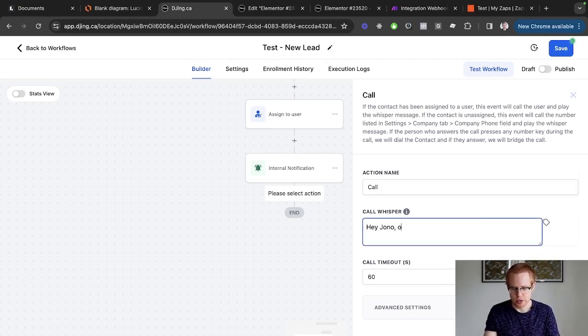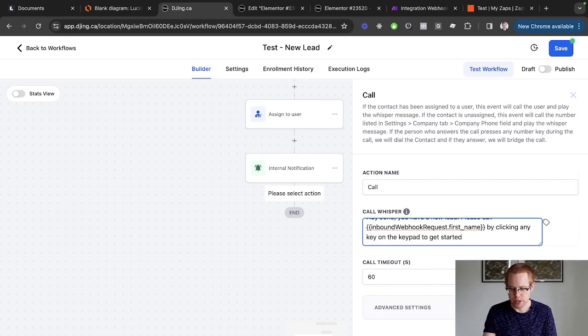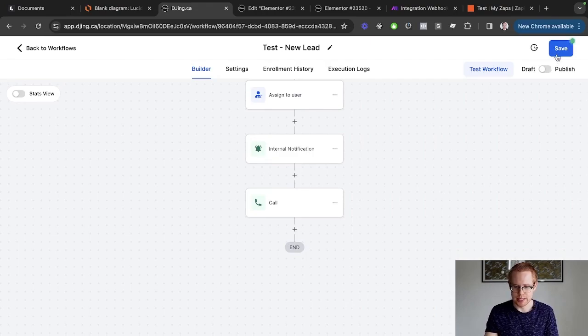So, hey, Jono, you have a new lead, please call inbound trigger first name by clicking any key on the keypad to get started. Oh my gosh, my spelling today is horrible. Okay, awesome. So, hey, Jono, you have a new lead. Please call John Smith by clicking any key on the keypad to get started. Okay, awesome. So there we go. We can save that action and it's done.